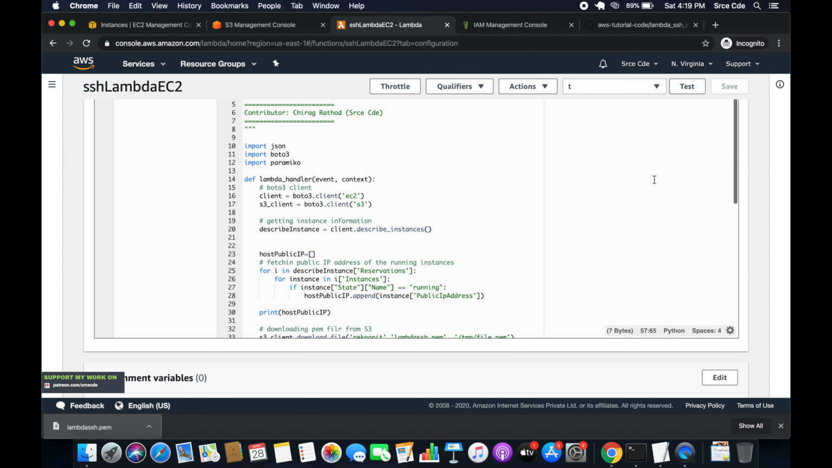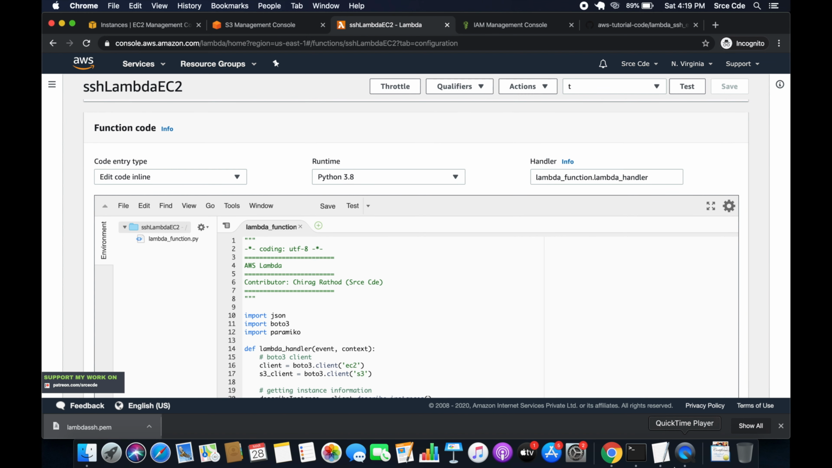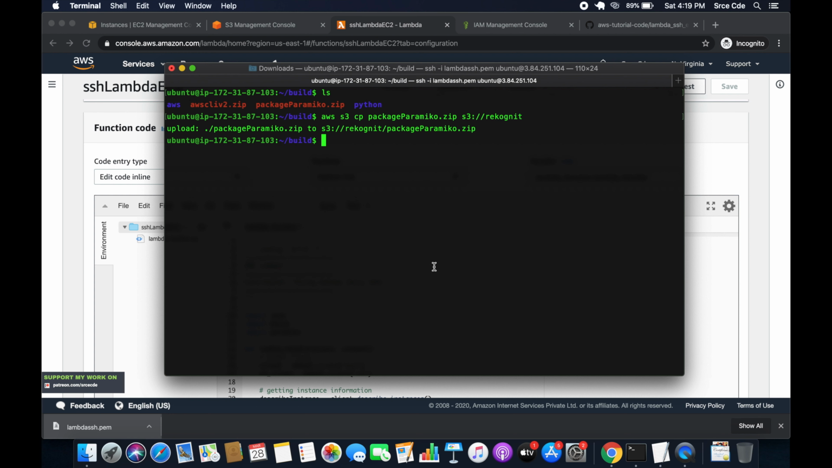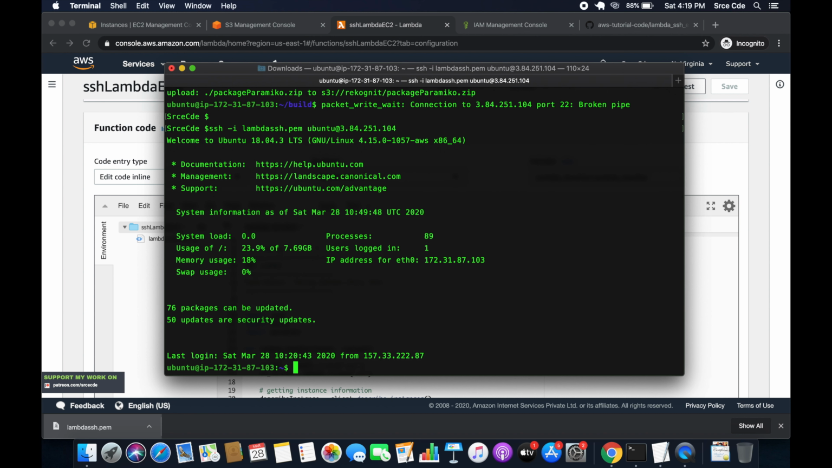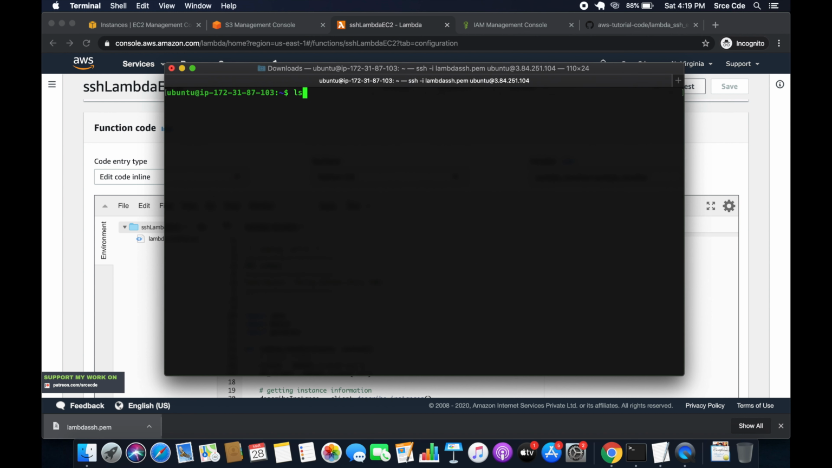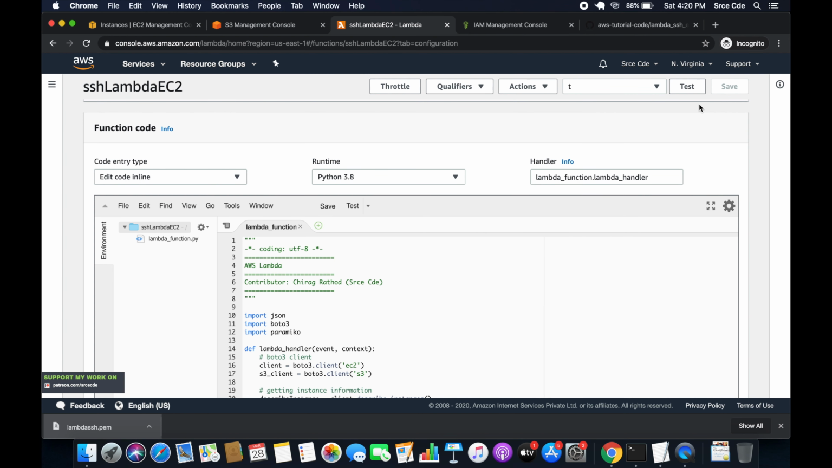Now once this is done, we are ready to test this function. So if I go back to the EC2 instance and do cd, oops, now if I do ls, we have only the build directory, right? So we should also have the hello directory after executing the Lambda function if it's successful, right? And we should also be able to see the ls results within the CloudWatch logs. So let's go ahead and test this function.